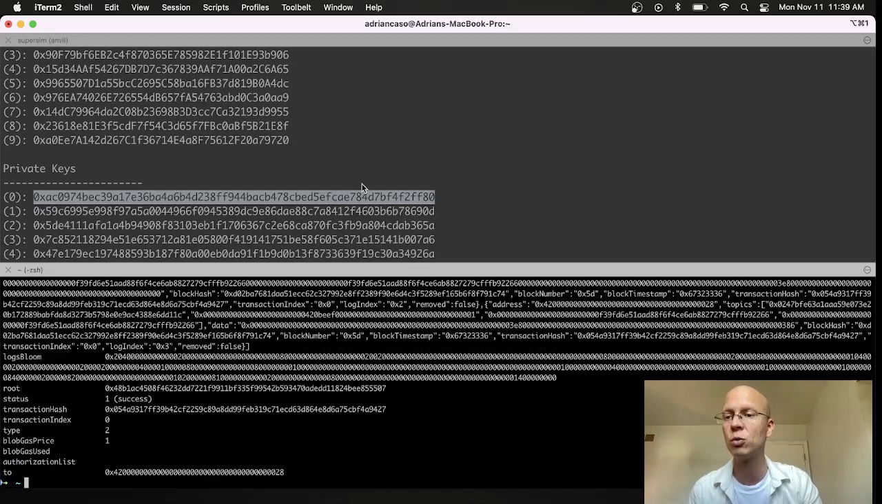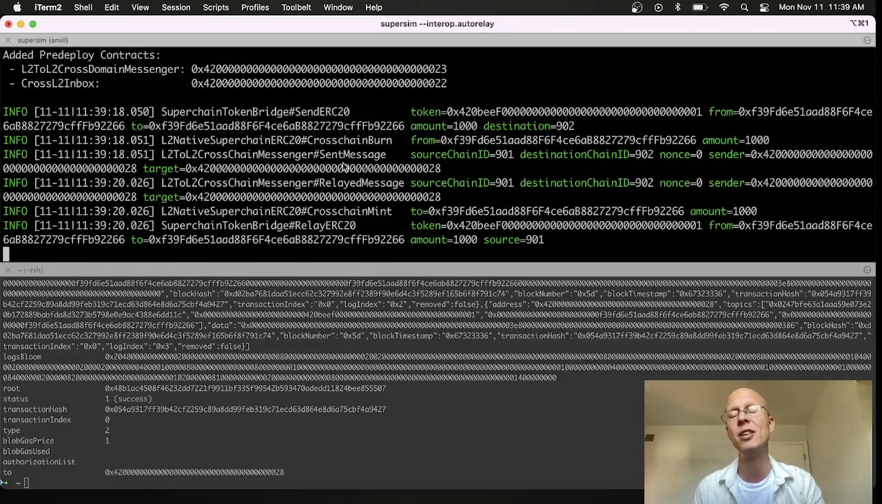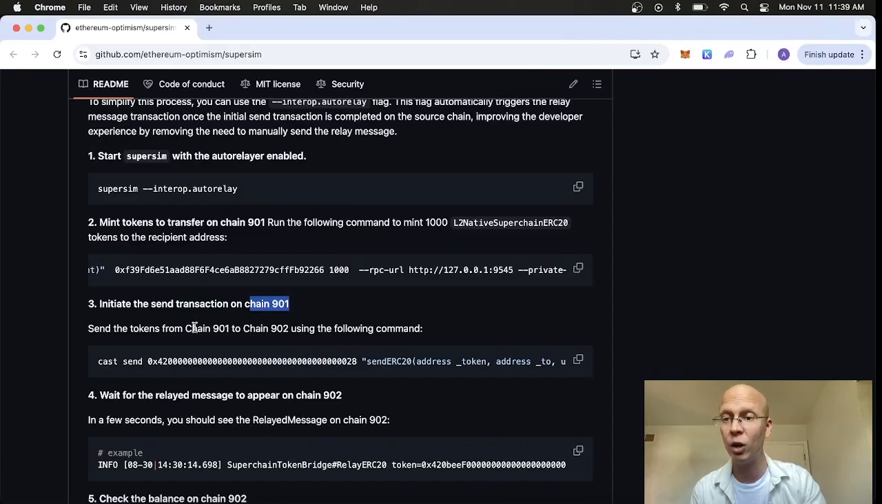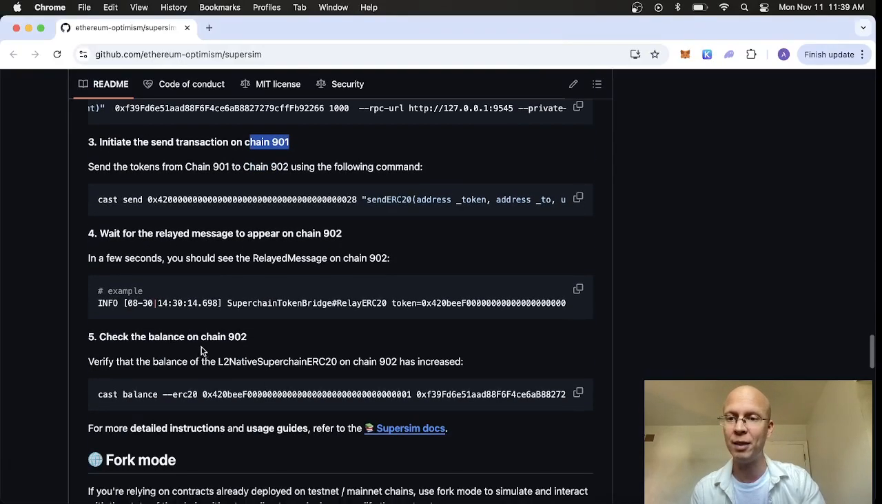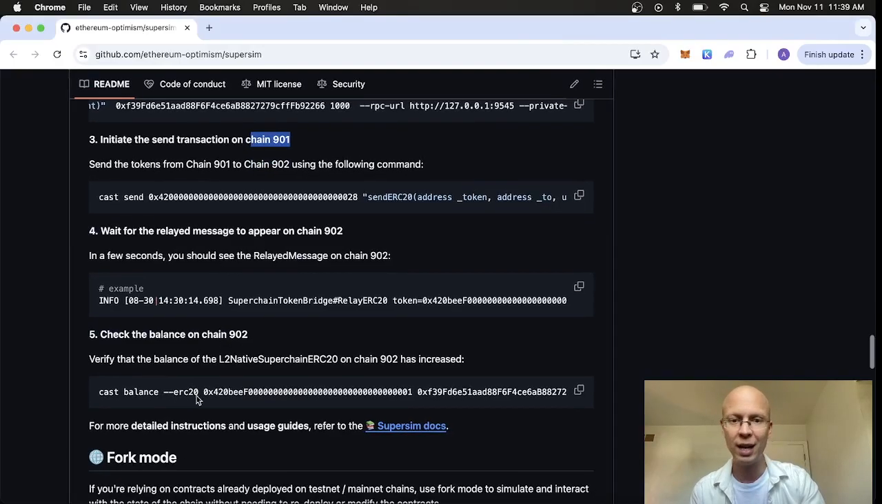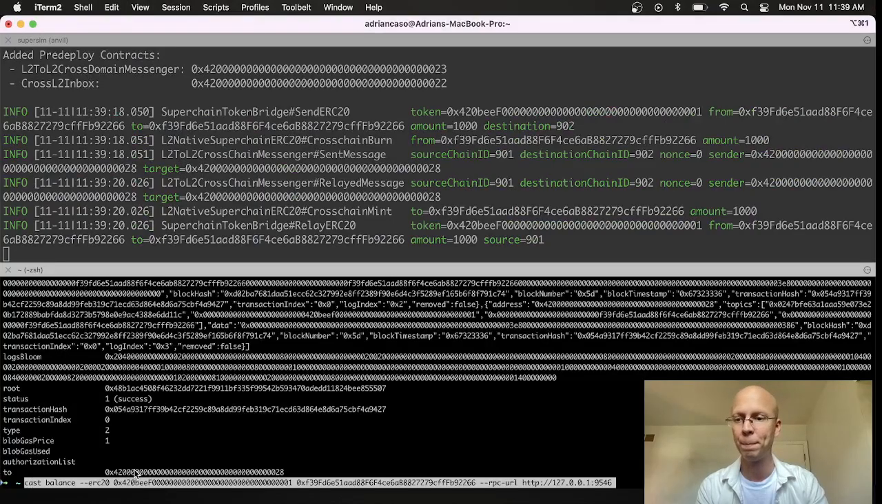And now this is where our interop auto relay comes in. We can see that instead of having to manually relay these messages from layer 2 to layer 2, Supersim is going to take care of that for us. And that is just tremendous. It abstracts away a lot of boilerplate that we don't need to worry about. And now we can check that the balance on 902 has increased. Let's run this command.